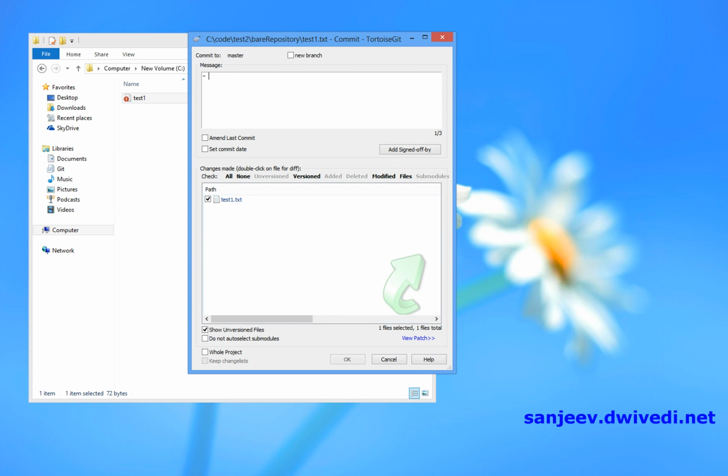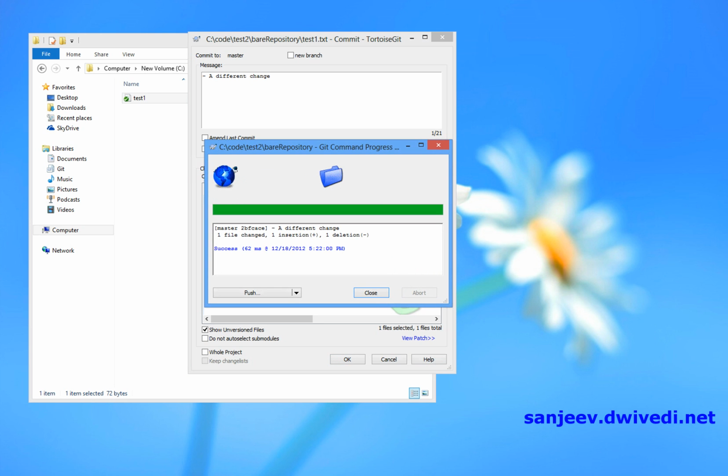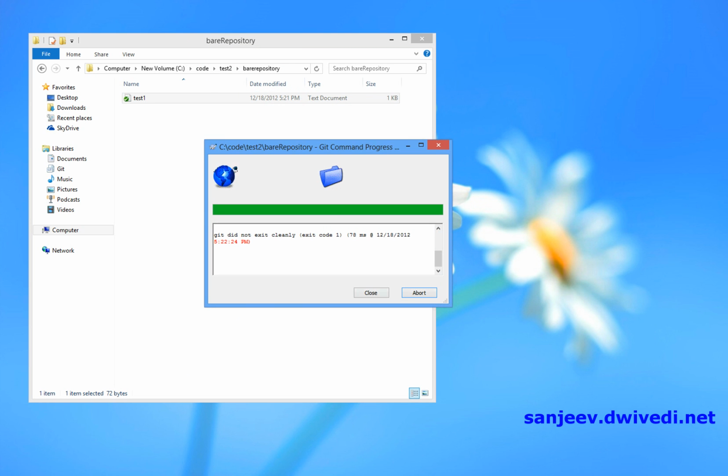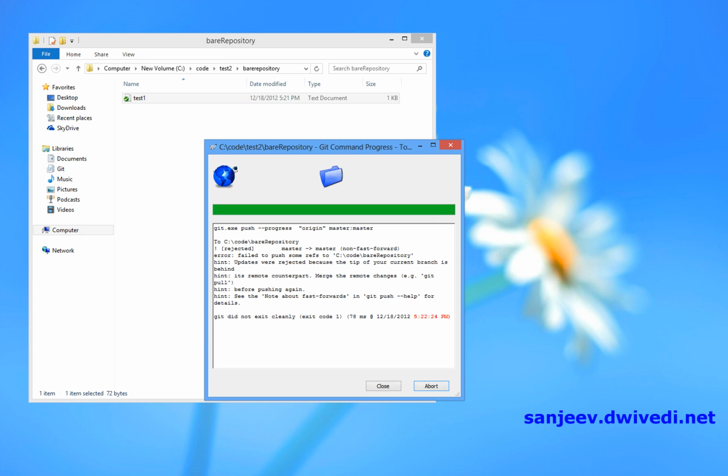And we added a different change and hit OK. Now the dialog has come in again, wants to push. Let's see what happens if we try to push. Let's hit push and hit OK. And you see this error message saying Git did not exit cleanly. And then it says updates were rejected because the tip of your current branch is behind.